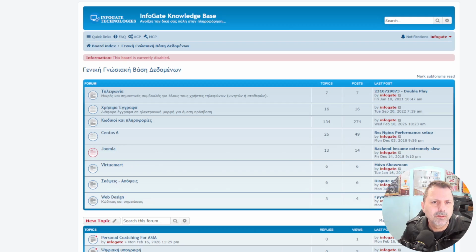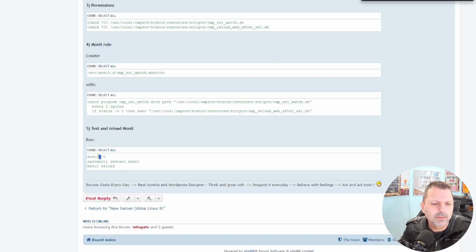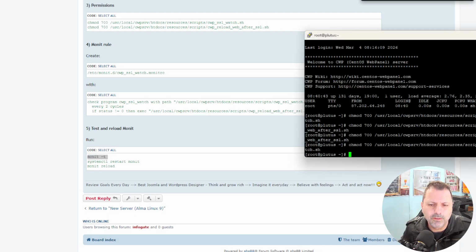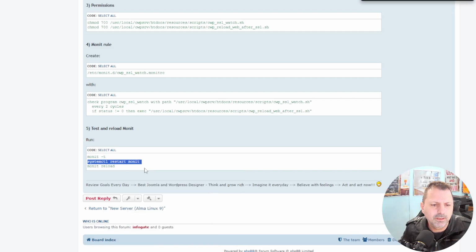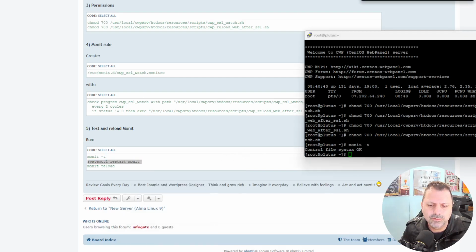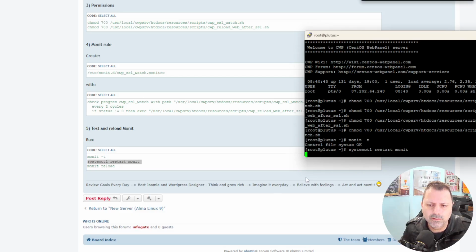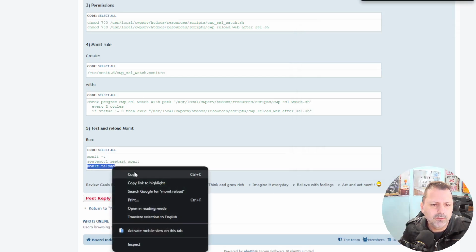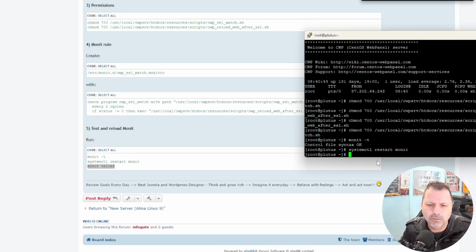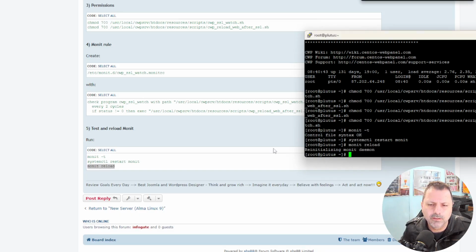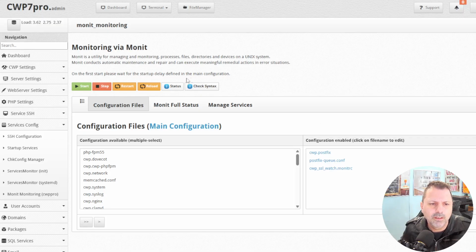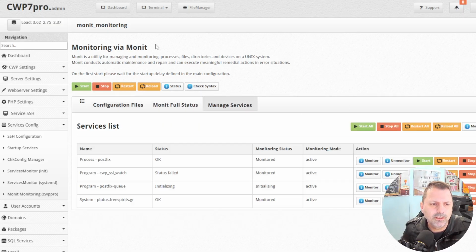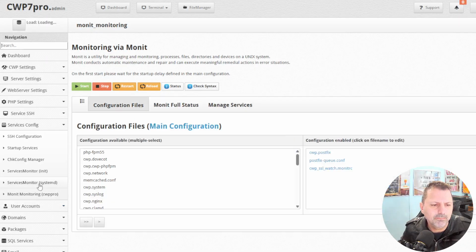Perfect. So let's do a monit -t to be sure that the syntax is perfect, and then just restart the monit and do even a reload here. Okay, reinitializing, it's ready, and we move here and check the services once again.